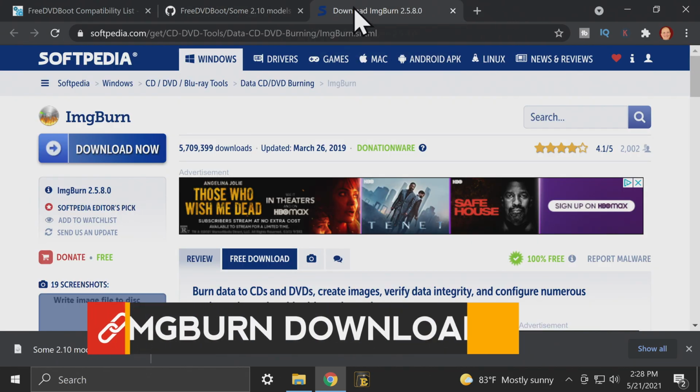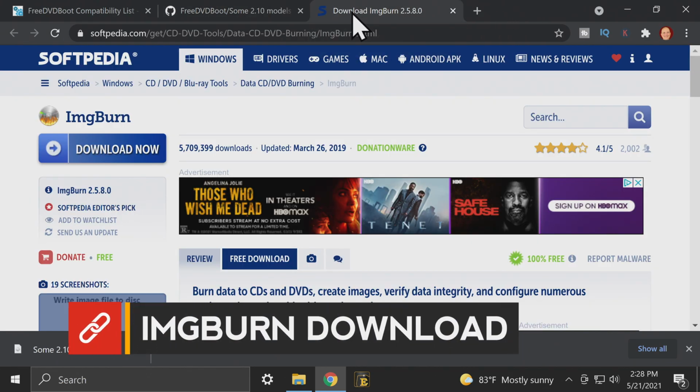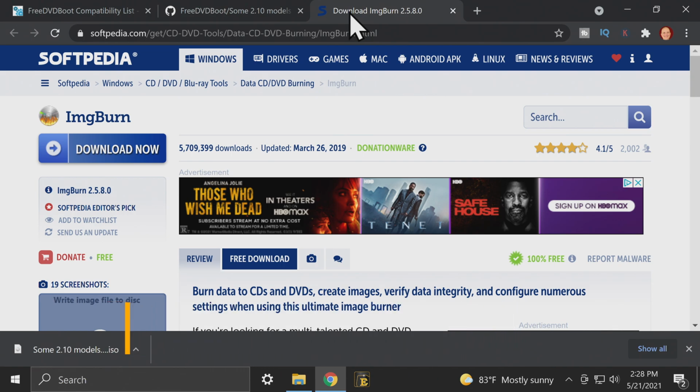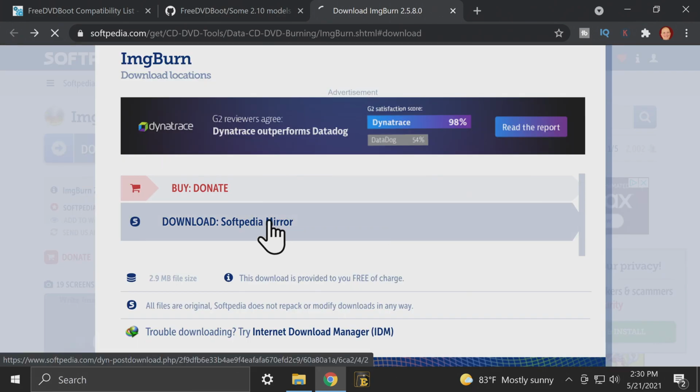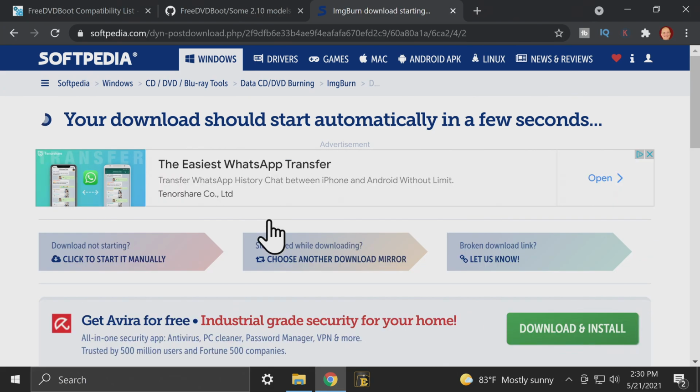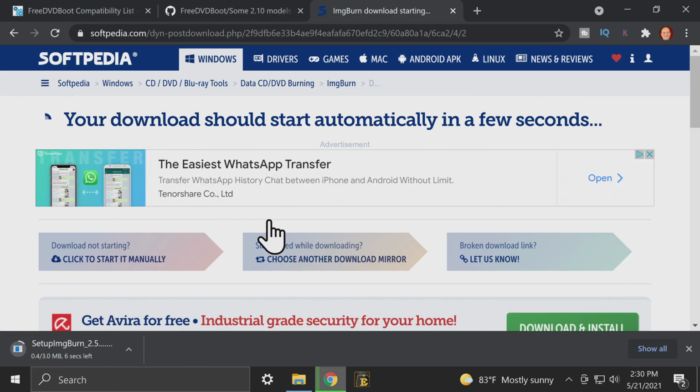It's recommended to use DVD-R disks with the PlayStation 2. ImgBurn is a great piece of software for burning the image file to that DVD-R disk. Click the Download Now button, then click the Download from SoftPedia Mirror in the center of the screen, and wait just a moment, and the download starts automatically from that point.